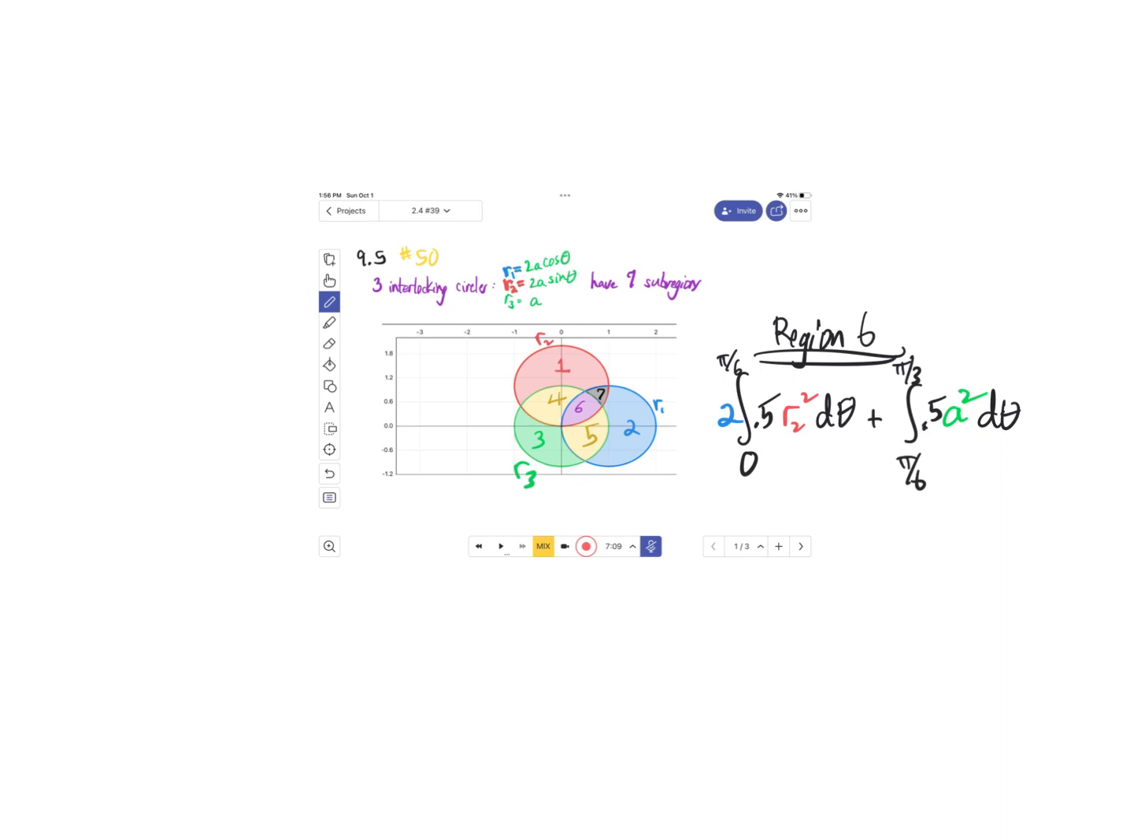Finally, region 6 would be 2 of these integrals plus this. All right, that's it. You can think about that. And if you'd like to ask me to do any one of these regions thoroughly, I'll explain it much more carefully, or we can discuss in class.